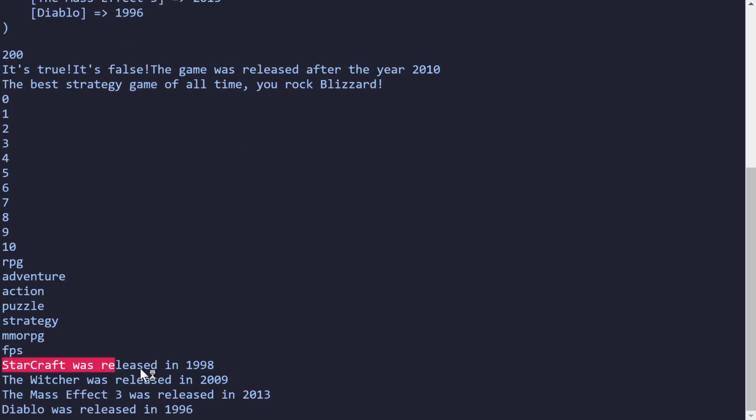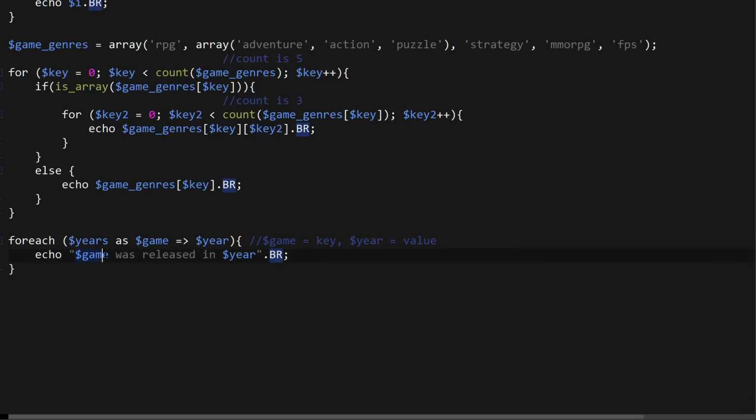Okay, StarCraft was released in 1998. So StarCraft is the key, 1998 is the value. The Witcher was released in 2009. The Witcher is the key, 2009 is the value. Mass Effect 3 is the key, 2013 is the value. And then finally Diablo is the key, and 1996 is the value. So you can see how game has been assigned the key, and year has been assigned the value. So that's how you loop through an associative array.